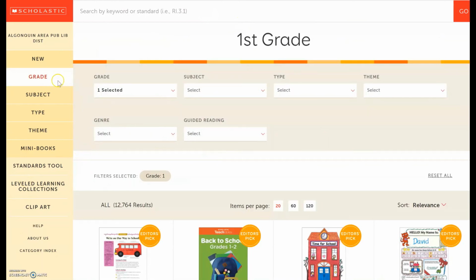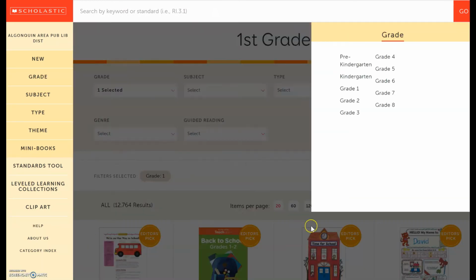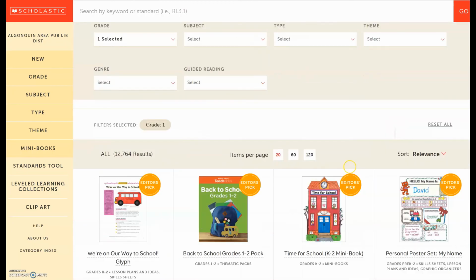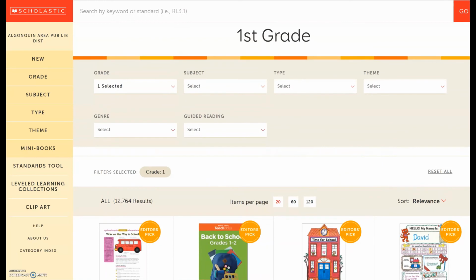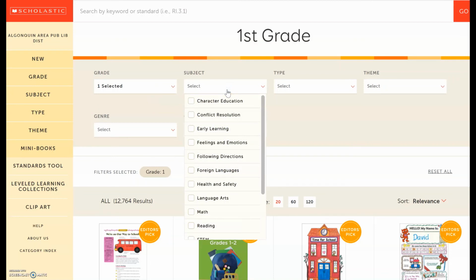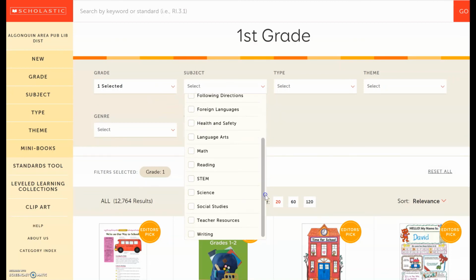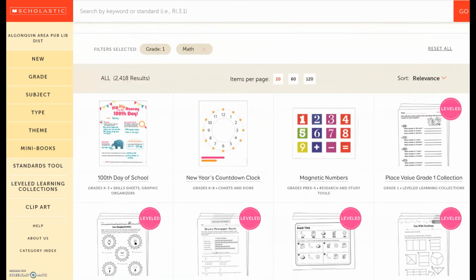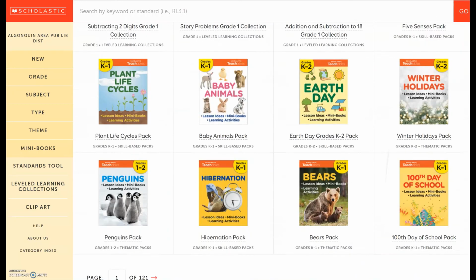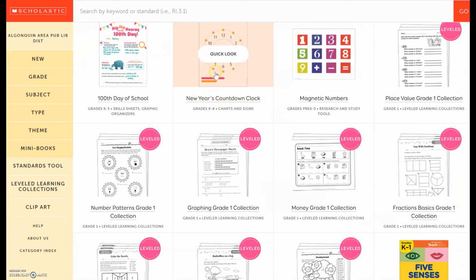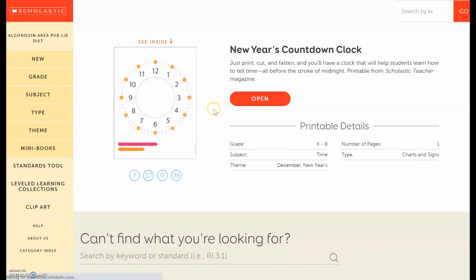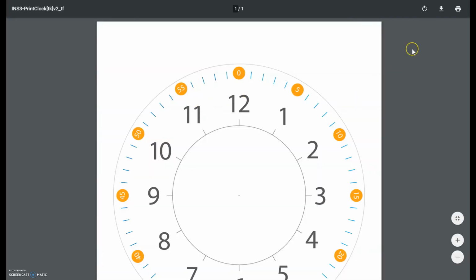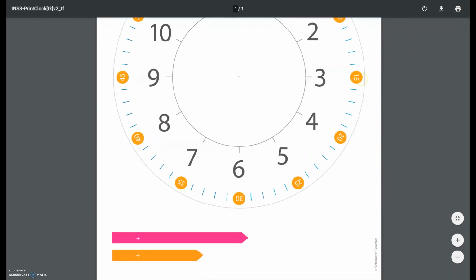So I went ahead and selected first grade here, and this is the home screen for first grade. All of the first grade materials they have, but if you notice up here, you can narrow it down even further. So we have first grade, we know that's what we want. But we can decide specifically what first grade stuff we want. We want first grade math, and then we get all this first grade math stuff. So what happens? Let's look at one. So this is the PDF, and you can just print it. Easy as pie.